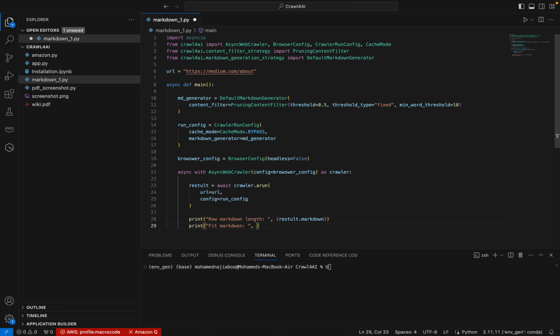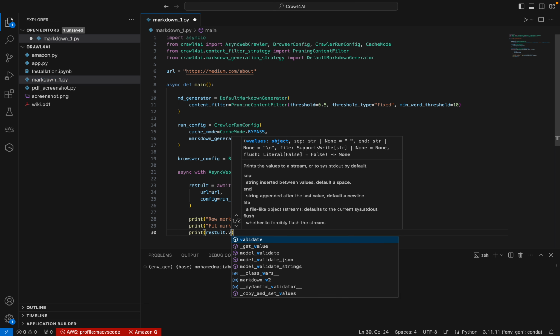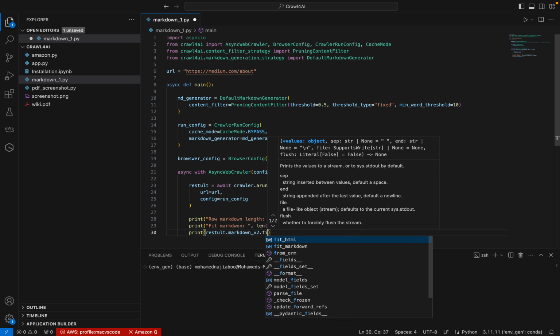This will be available in result.markdown_v2, and fit_markdown. Okay, so here we need to print the length. We only need to print the length to see the difference. Okay, here I can print the length. We don't need these double curly braces. Let me remove that. Okay, now I can print the result.markdown_v2.fit_markdown.